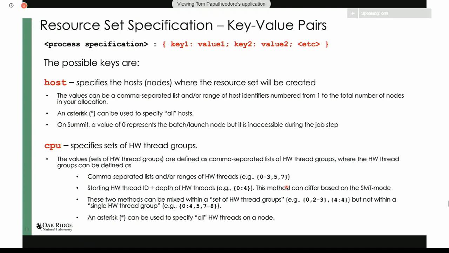And although the documentation by IBM shows that 0 is an acceptable number, on Summit, 0 represents the batch or launch node, which you don't have access to with these ERFs during the job step. So that's why I say up here, just starting from 1.